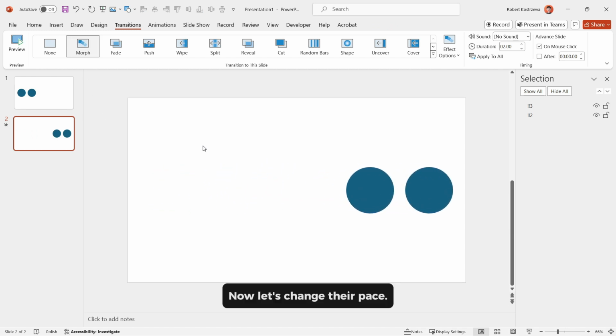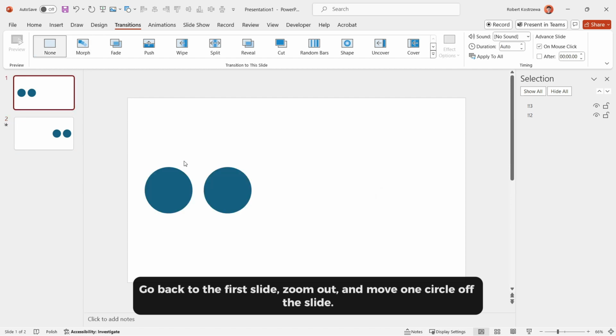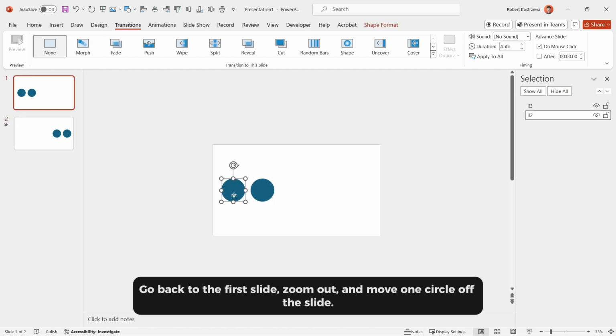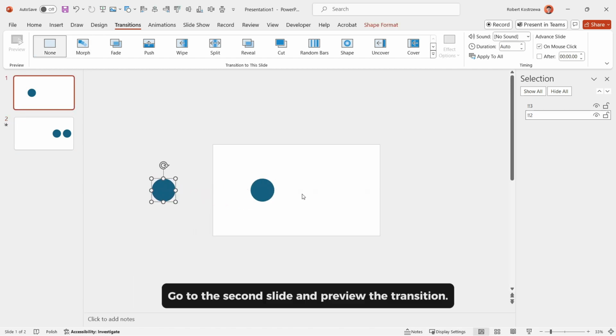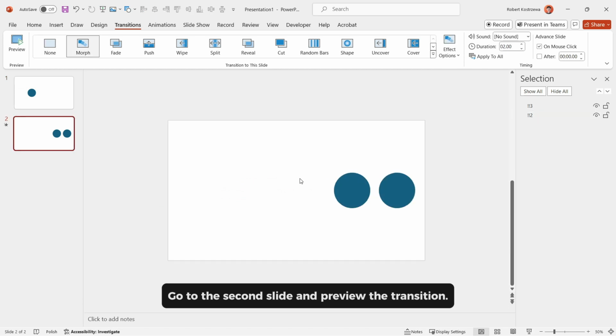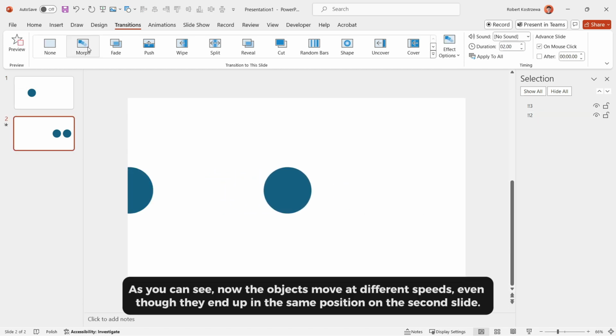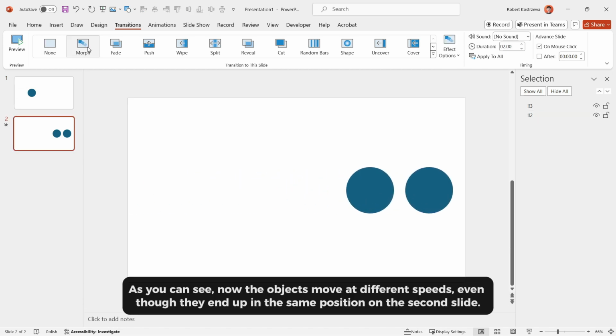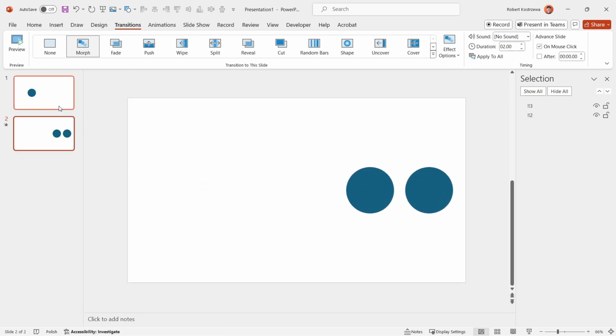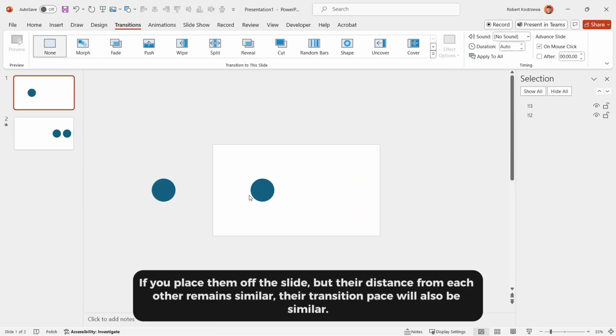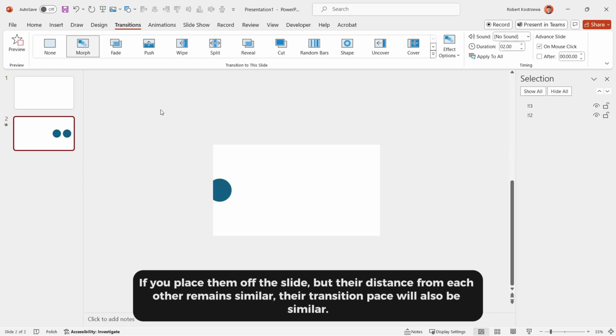Now let's change their pace. Go back to the first slide, zoom out, and move one circle off the slide. Go to the second slide and preview the transition. As you can see, now the objects move at different speeds, even though they end up in the same position on the second slide. If you place them off the slide, but their distance from each other remains similar, their transition pace will also be similar.